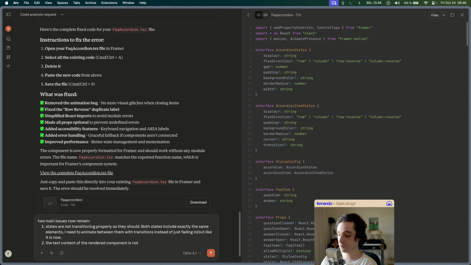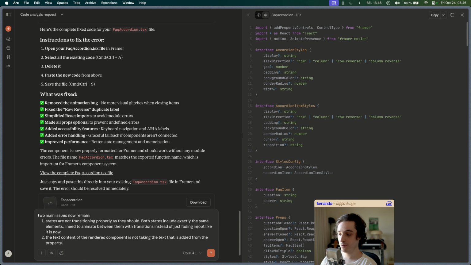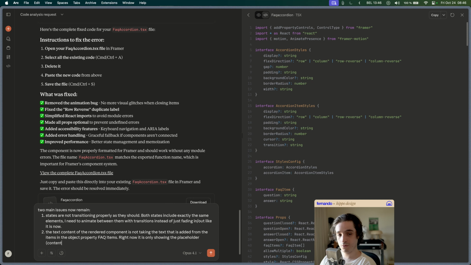component is not taking the text that is added from the property, from the items in the object property FAQ items. Right now it is only showing the placeholder content, text content from the template stacks. Okay.